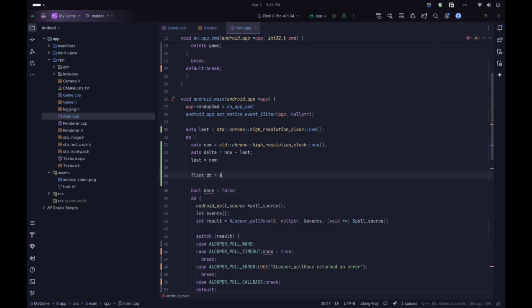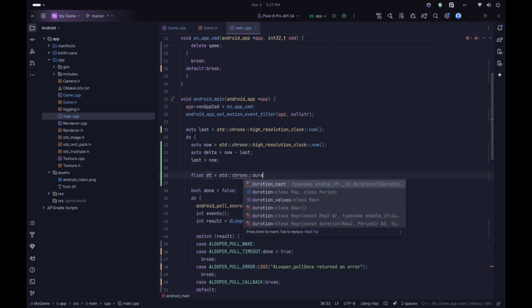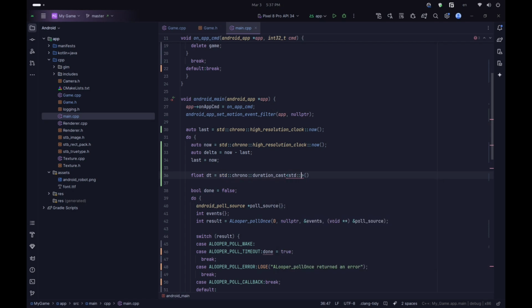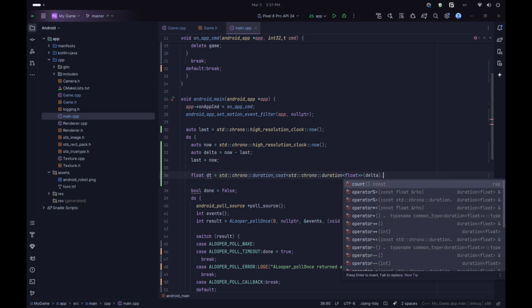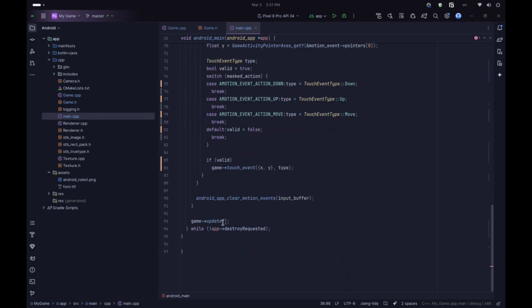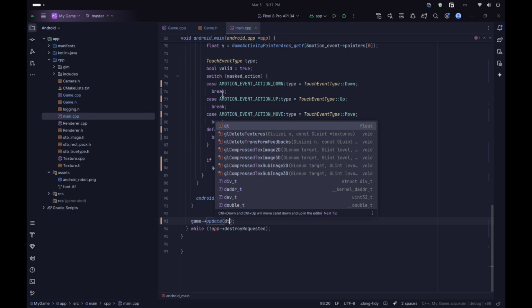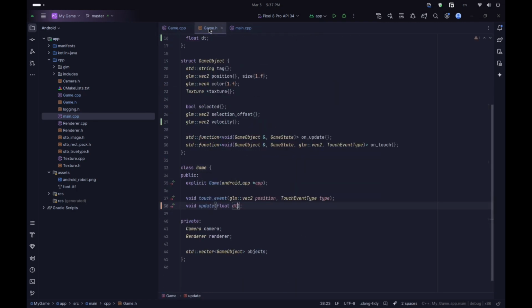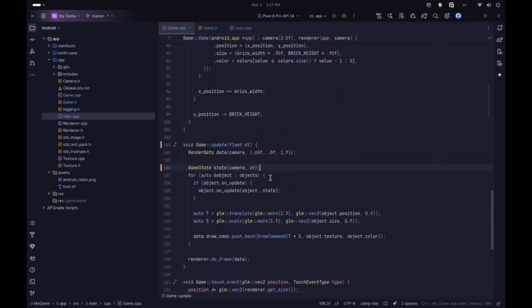And then we are going to get our delta time float value by doing a duration cast to convert it into seconds. So we are going to do std::chrono::duration_cast, and then for the duration value we are going to say std::chrono::duration, and you must pass float here so that it actually takes the floating point value for the seconds. And then we are going to do that for delta, and then use dot count to get the numerical value of it. And once we do that we can just go ahead and pass it in the end as dt here. And yeah, that's pretty much it.